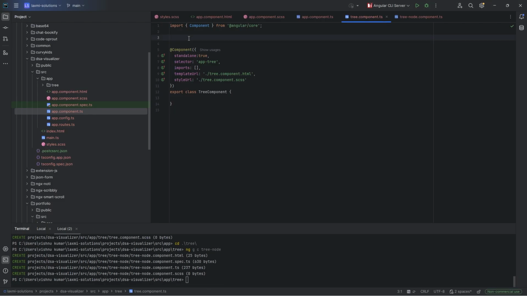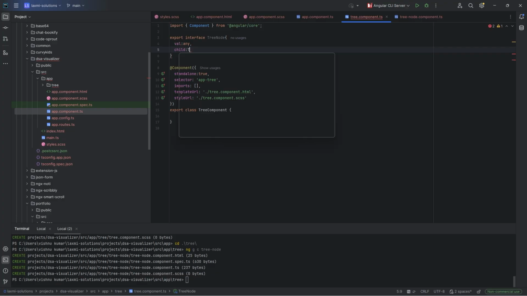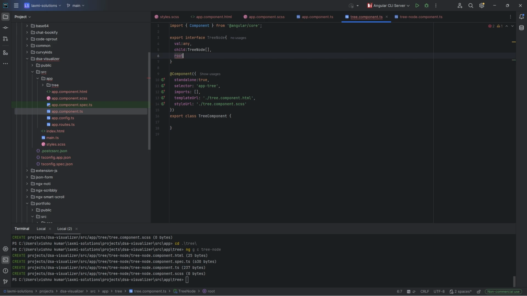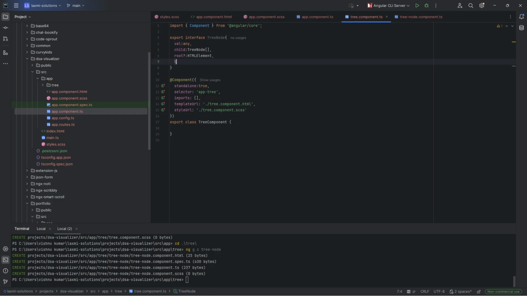So we'll create an interface, export interface, that is tree node. It has a value of any, it has childs that is nothing but tree nodes. Then we have root, which can be null initially, but when the child is inserted inside the UI, we will have the root element, that is HTML element. And finally, we will have the lines from itself to its child. These are also null initially, but later on they will be added.